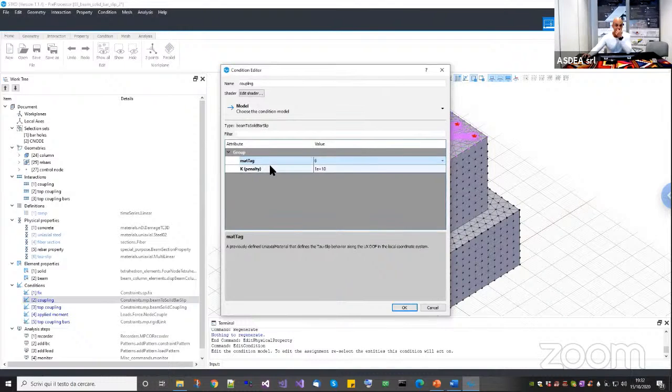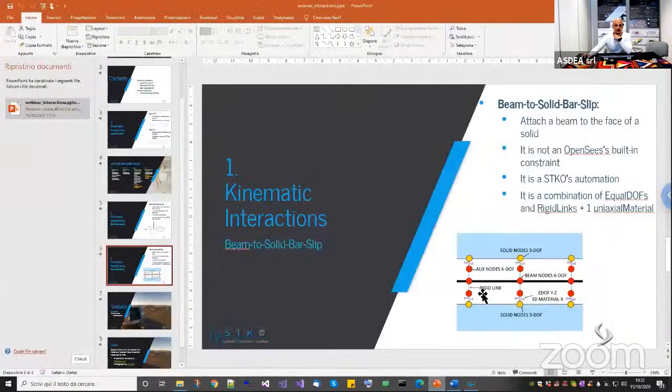And then I have a key penalty. So what's the problem with this key penalty? As I said here, the beam to solid bar slip, like the beam to solid coupling, is a kinematic constraint. But now there is a problem. As I told you here, the equal DOF will constrain only the Y and Z degrees of freedom, while the X will be free and will use the uniaxial material.